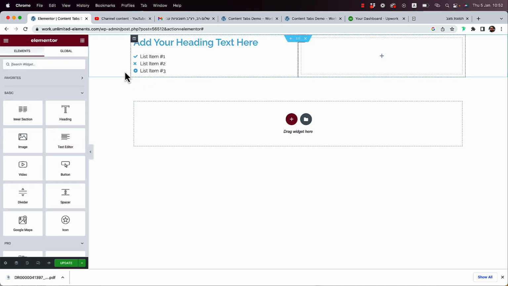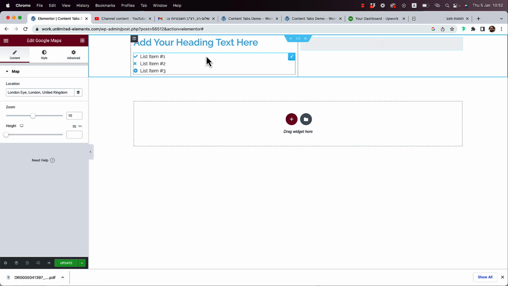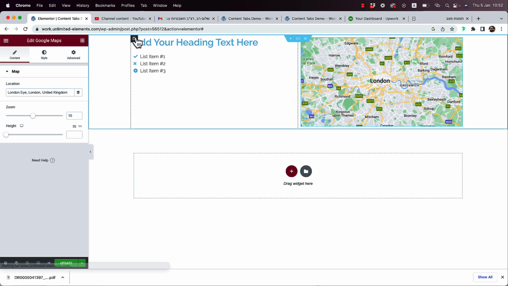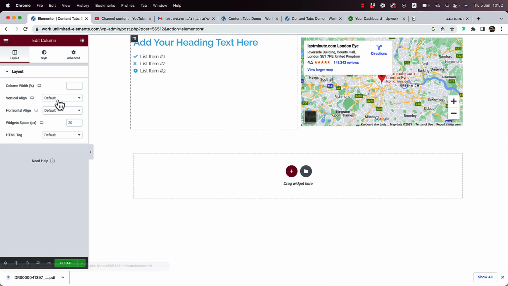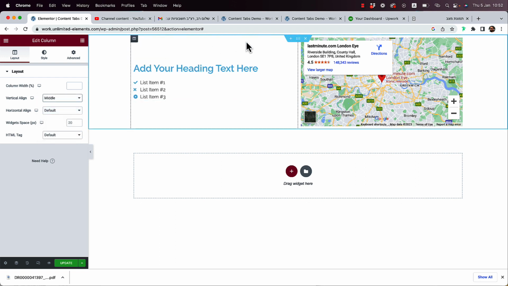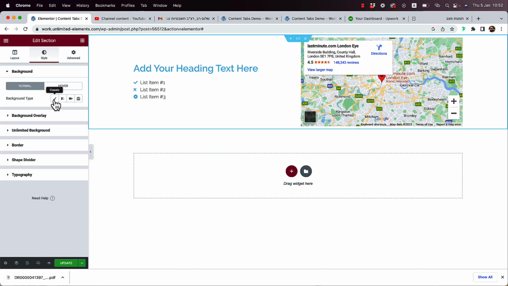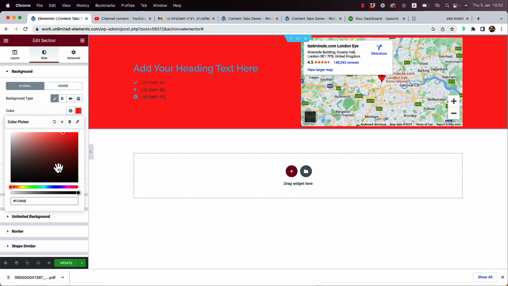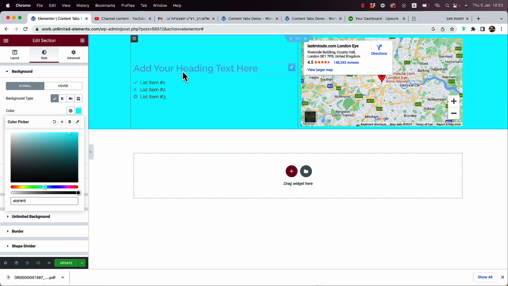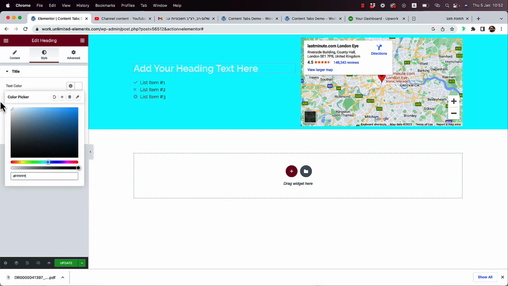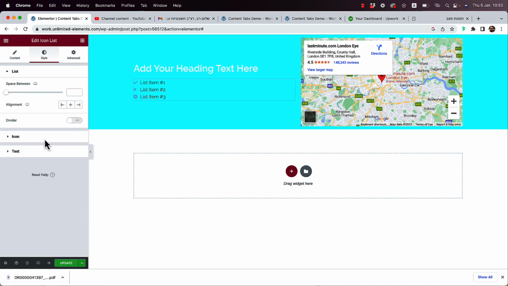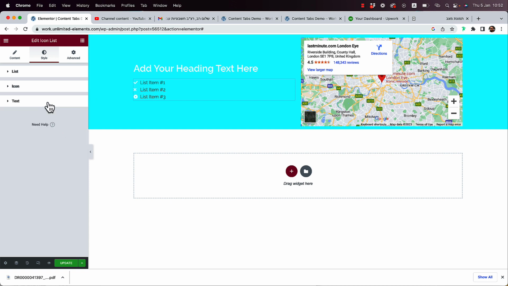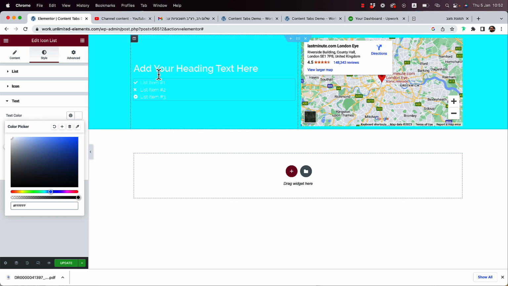So I've added an icon list over here. Let's add a maps widget over here. And we have a kind of unique looking section over here that's going to be navigated by tabs eventually. So this is going to be the first one. And I'm just going to give it a different background color because I want to show you guys really the difference between these two. So let's just change the text over here to white and everything over here to white. And I think we're all set up. So this is going to be the map section.